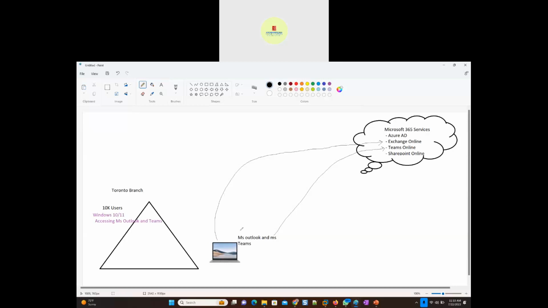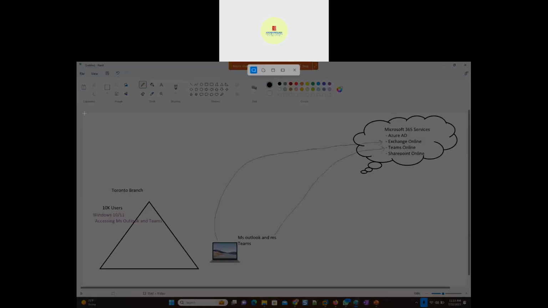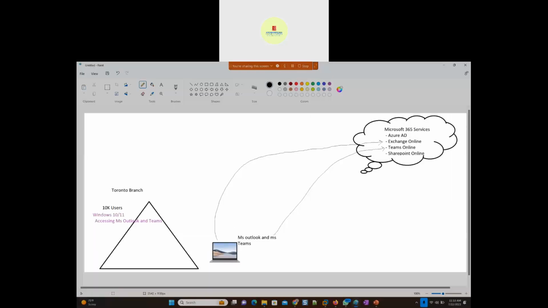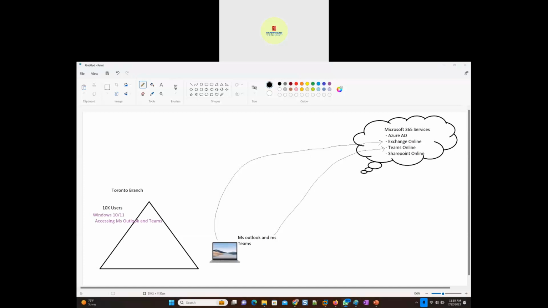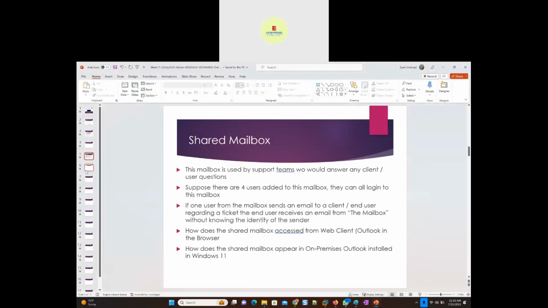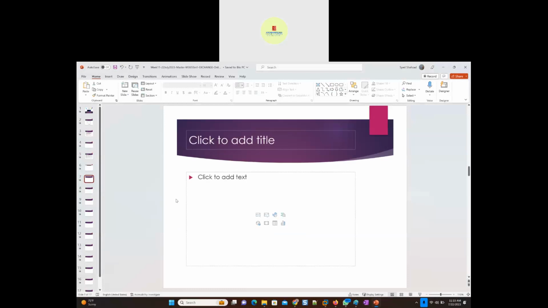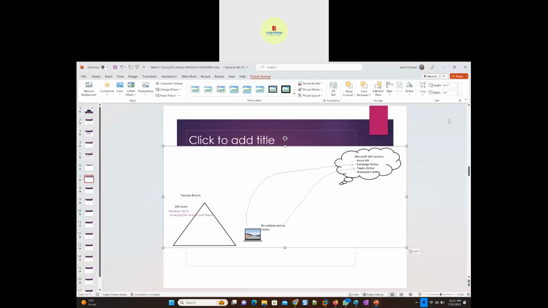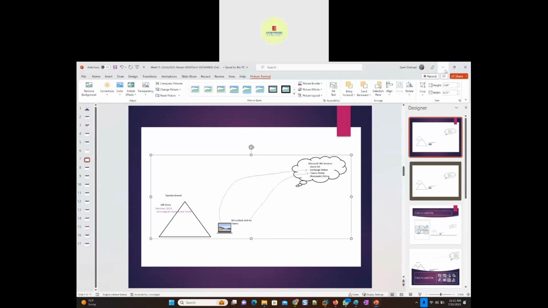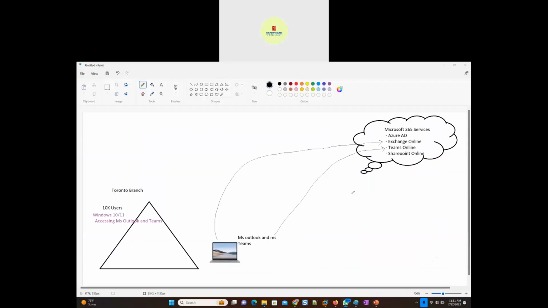Teams is for meetings and conferences. Outlook is for emailing. So Exchange Online has to be connected, right? So this is overall the connection. So I will put that to Teams, and I will put that here as well. This one.